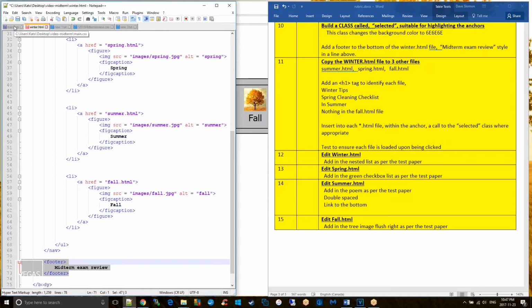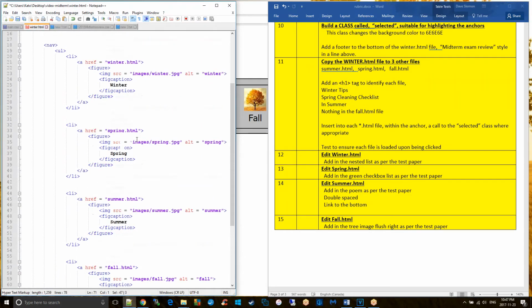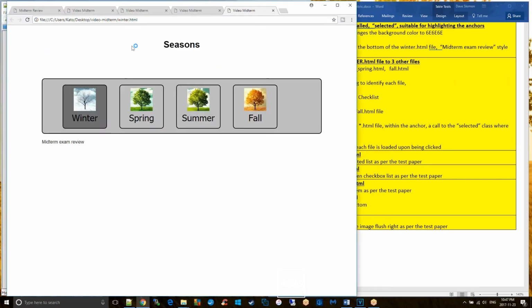Now the footer won't be styled yet, and also to call that class, this is where we're going to want to put it, right in here. I'm putting it here because I'm in the winter file, and if this item is selected, I want the class to run. So let's run this and see what we get. So we're in the winter file. That's why it looks like that. There's my footer. It's not quite done yet. If I go to these other files, they're not even in existence yet.